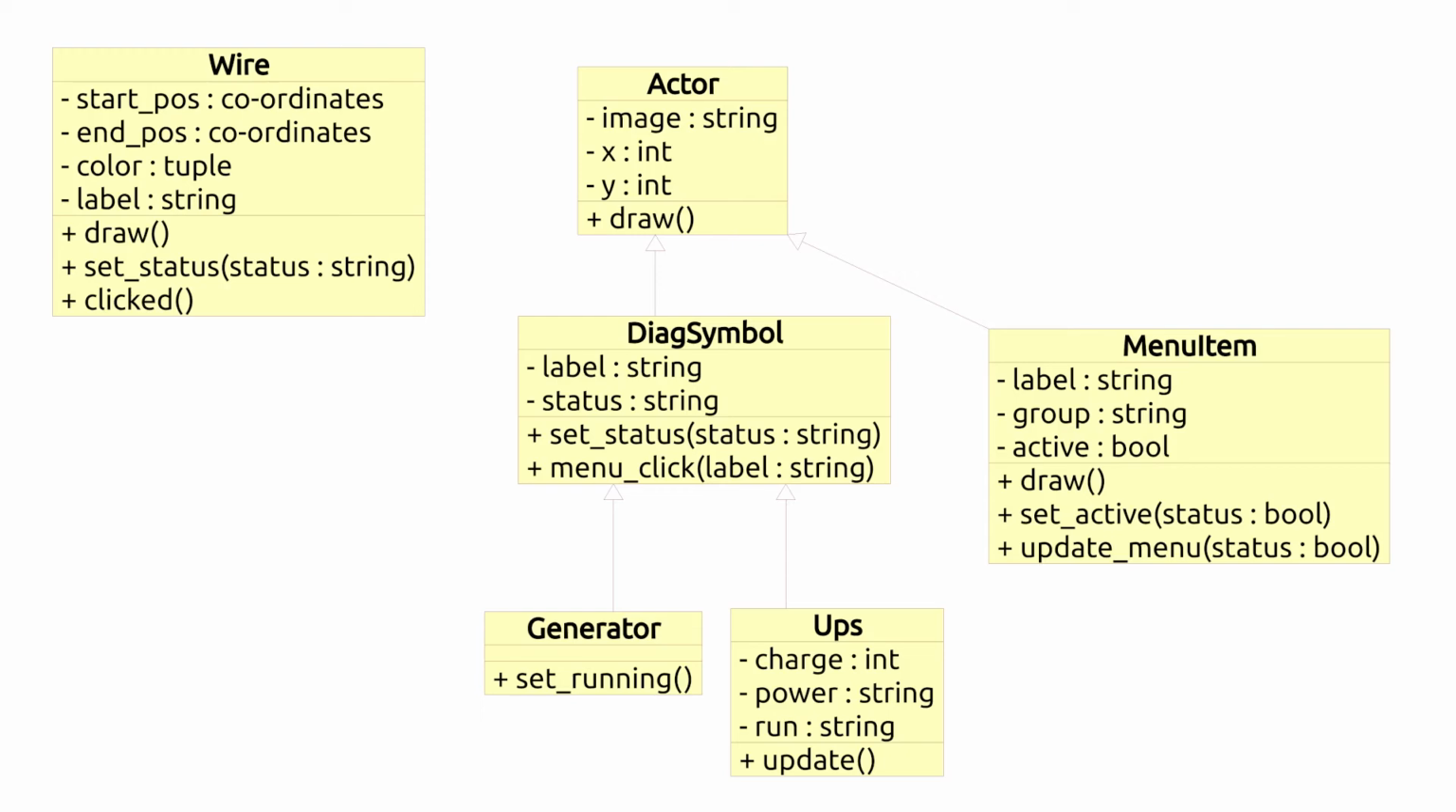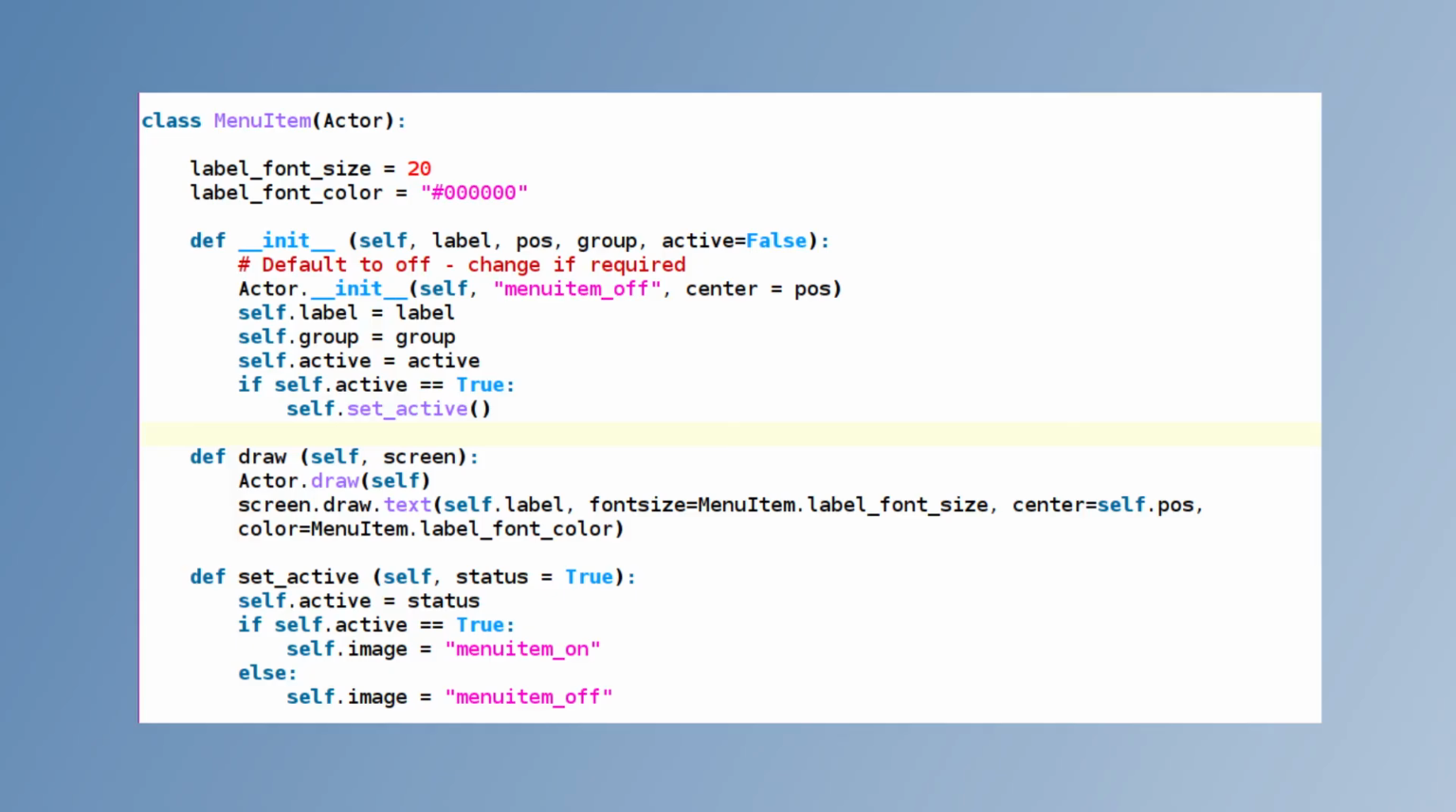You'll also notice there's a draw method. The draw method overrides the actor's draw method. It does call the actor's draw method as well, but it also adds some text to the screen.